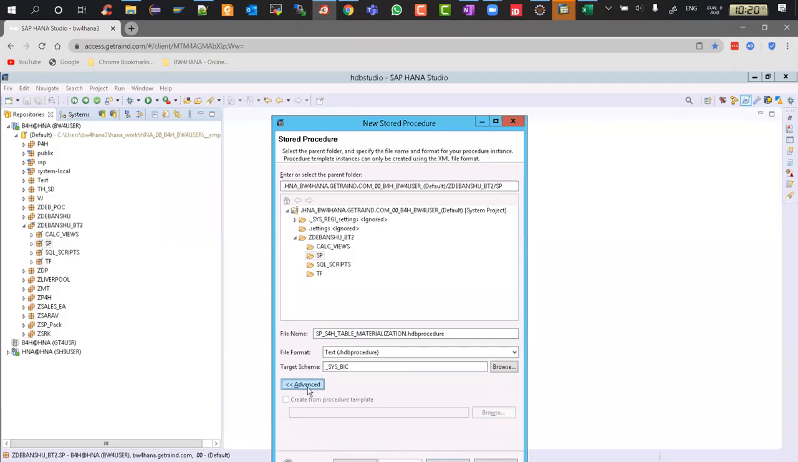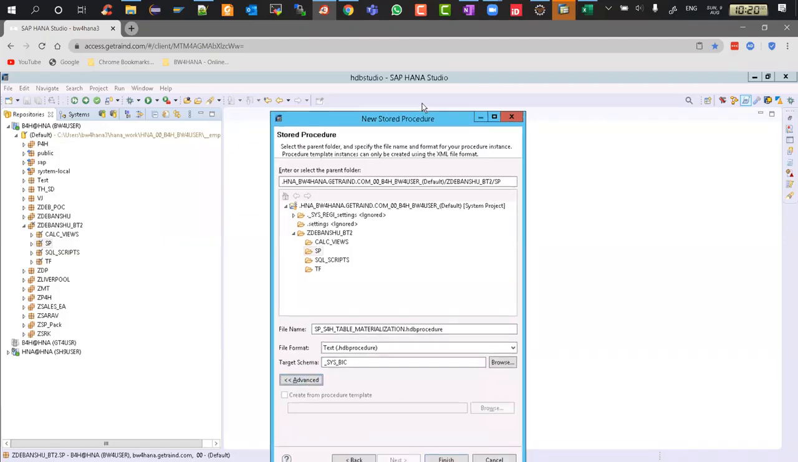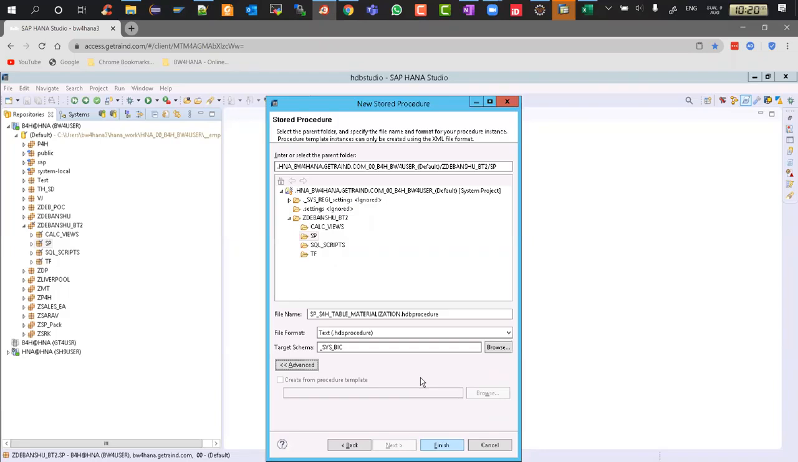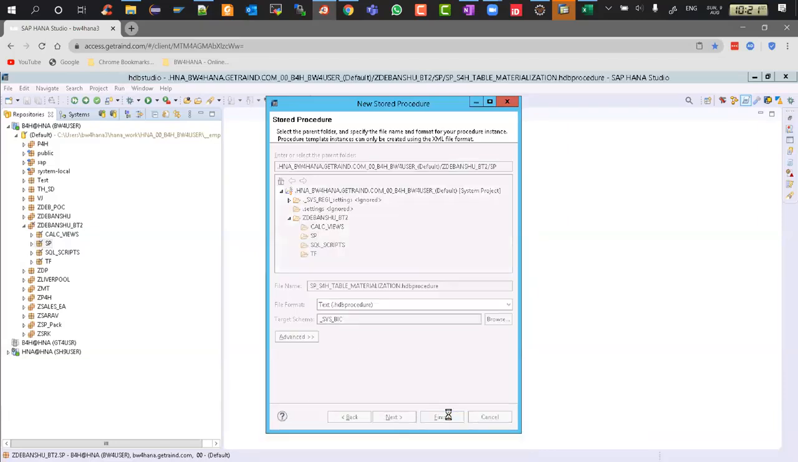So in advanced, if you want to see, it's just from the template. I have not used this. I don't know what exactly this template means. Maybe there is a template already there and you want to create from that template, but I have not used it, so I'm not sure on this. So we'll just minimize this and click on finish.